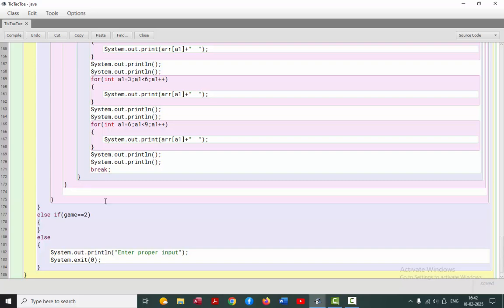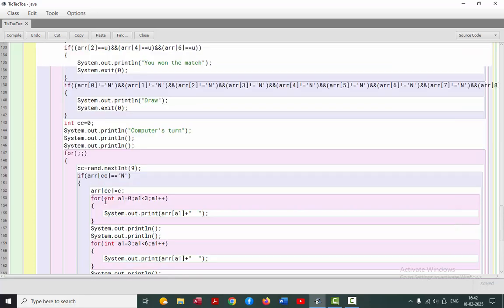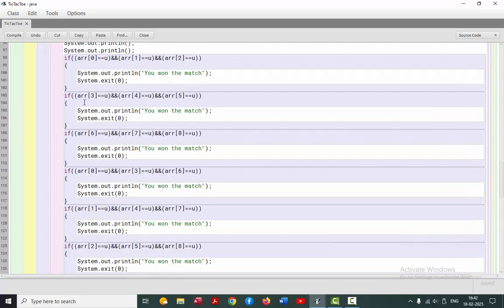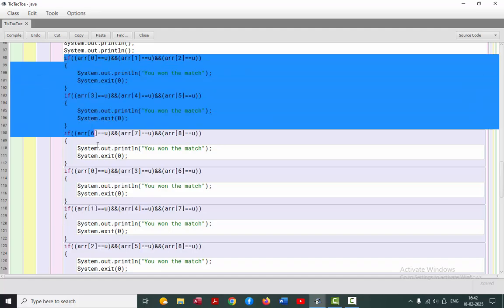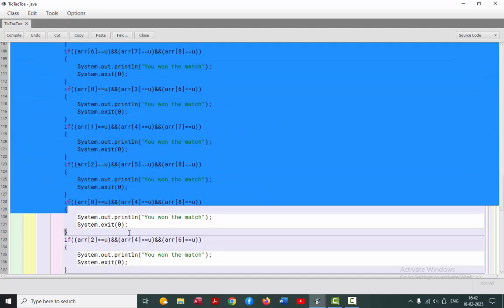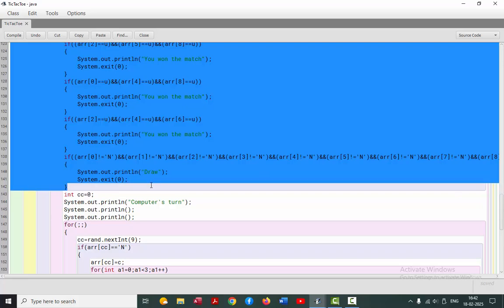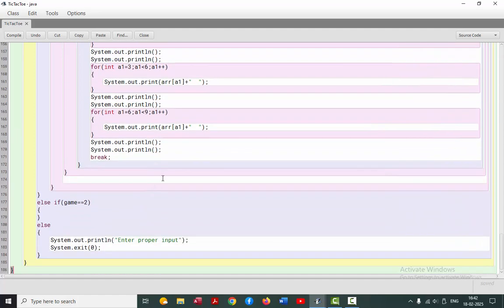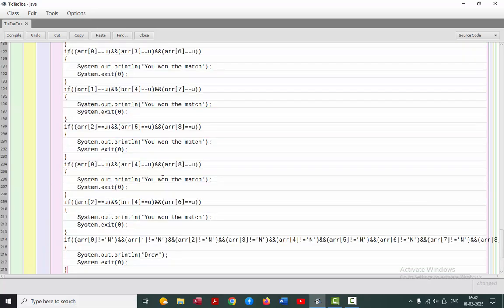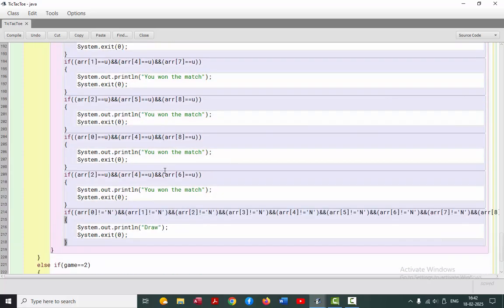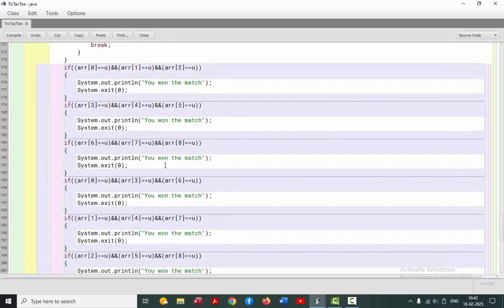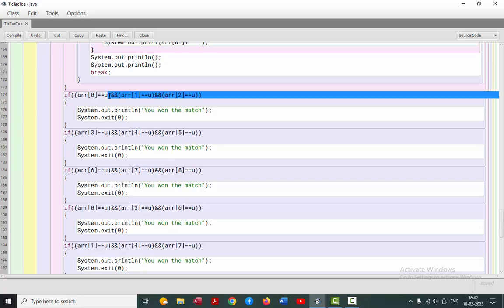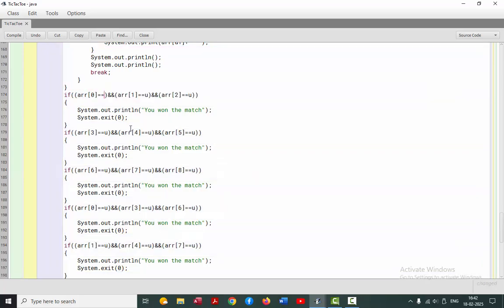Now we have to copy a few more codes. Here we have to copy this entire thing. Paste it here. We will make a few changes in this code. First of all, we will change all these U to C.